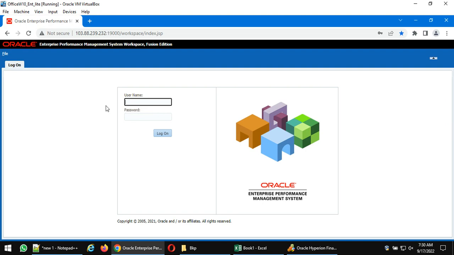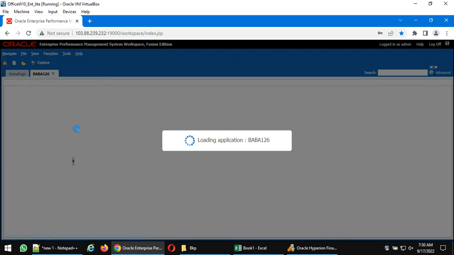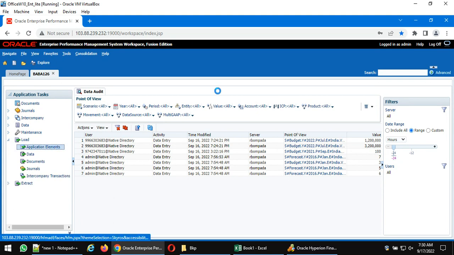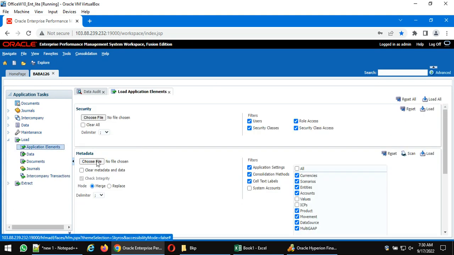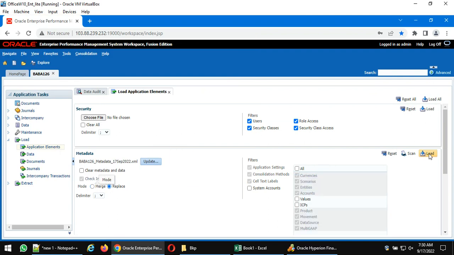Now I'll load this metadata. Open, load, open application, load application elements. Choose metadata file, 17th September, always replace load. So whenever you load the metadata, you have to log off from all other tools. Means SmartView, it won't accept now. It will forcefully log off you.